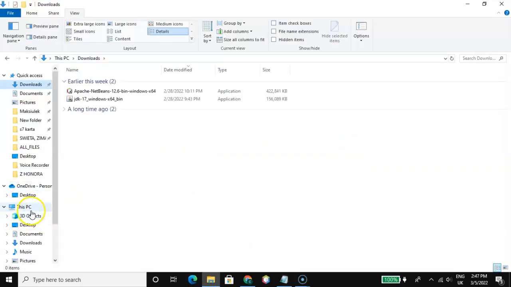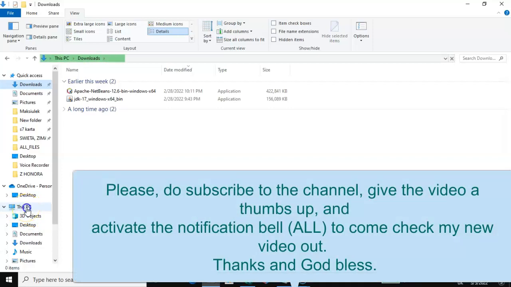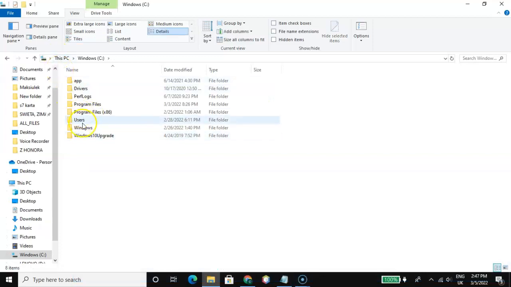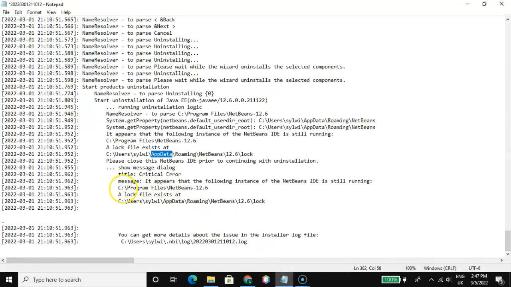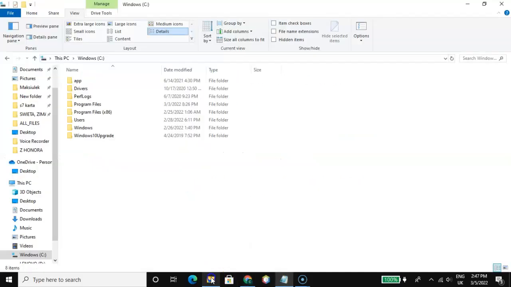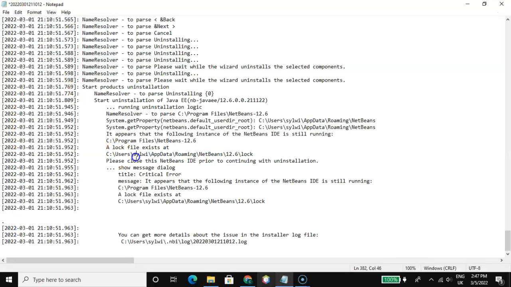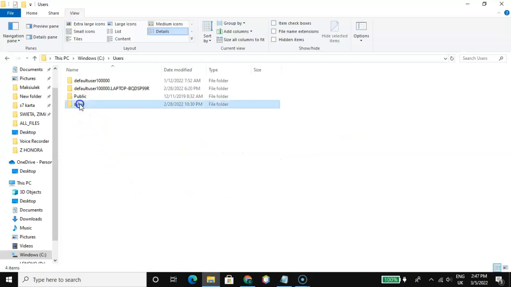When you are here, go to this PC, then go for the C drive, Windows C drive, open it. Now we are on the C drive, so that is the first part here. Then we have to go to Users. Here is Users. Then we should go to the user that is logged in. This is the user that is logged in, so we select that and double click to open.